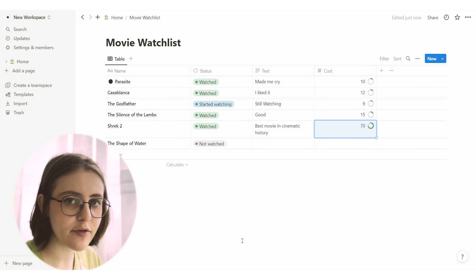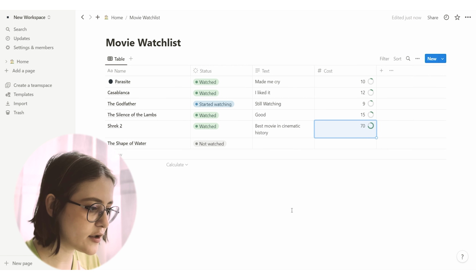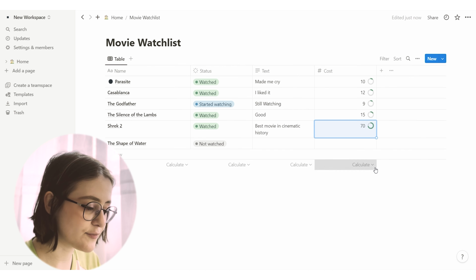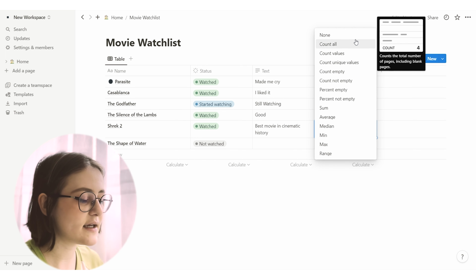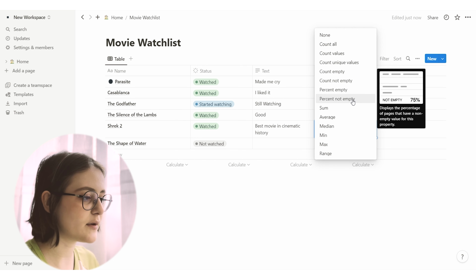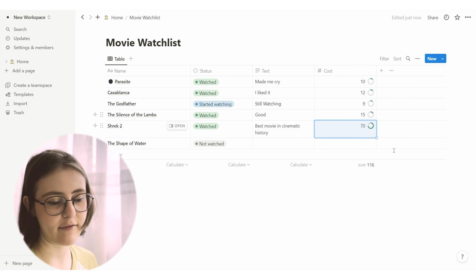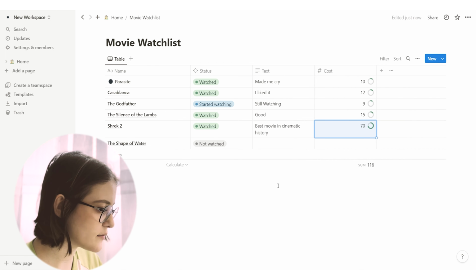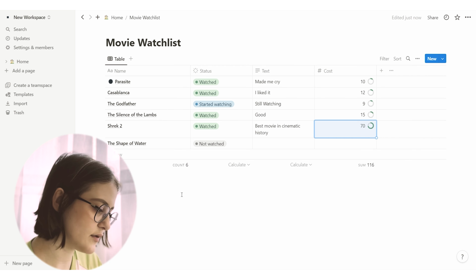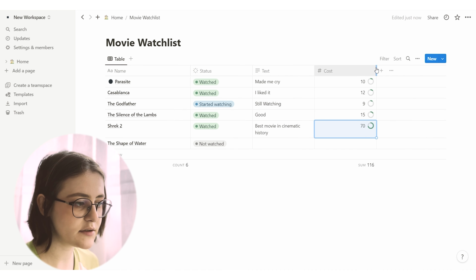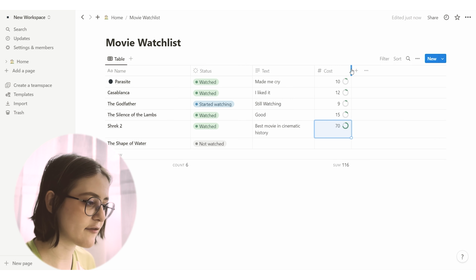So one very cool thing Notion does is that if you hover your mouse down here, you can see this calculate. If you click here, it will give you a lot of options. Let's say I want Notion to sum everything and tell me the total I have spent. I can put sum, and there you have it. You can also calculate other properties, but they will be different. Like you can count, so here for example you can see I have 6 movies here in total. Anyway, you can drag here to make it smaller or bigger, like everything else.